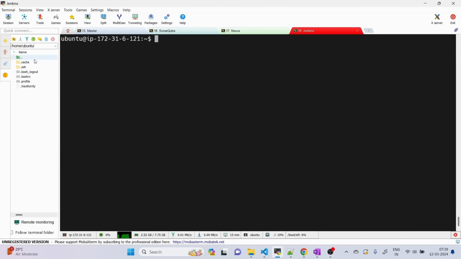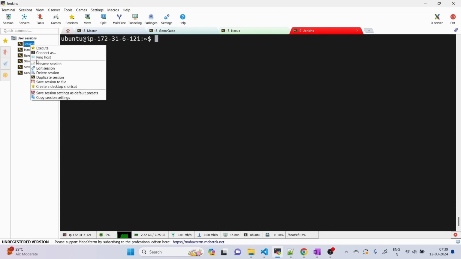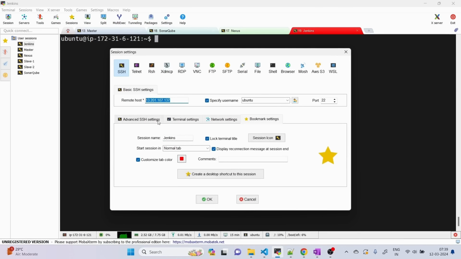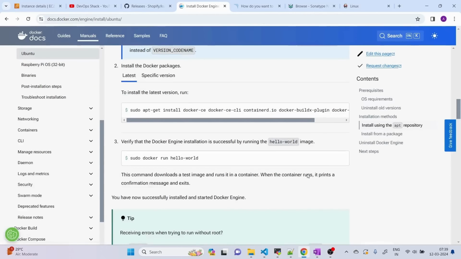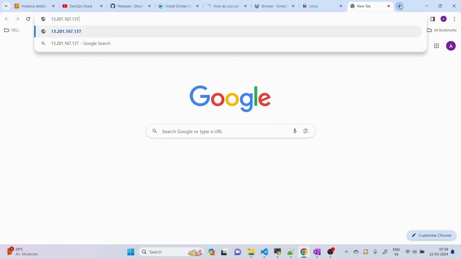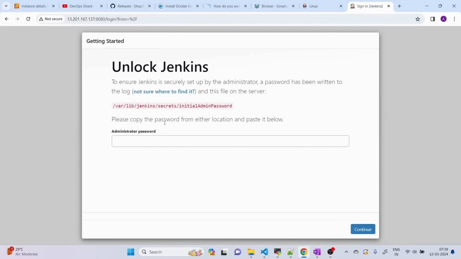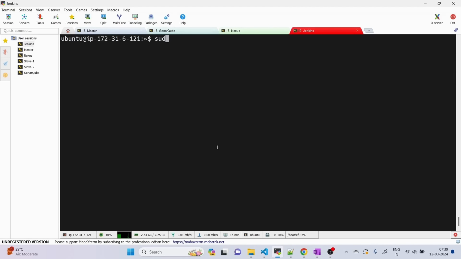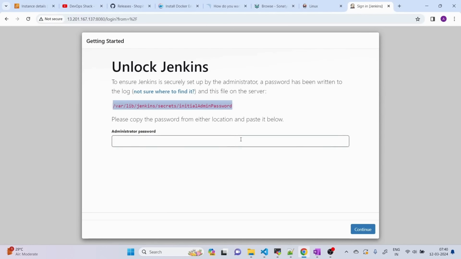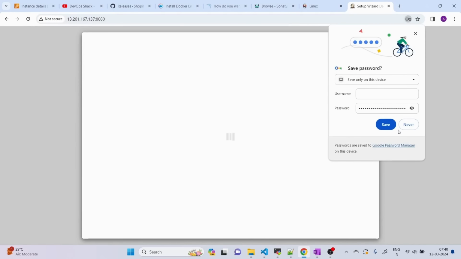Now we can access Jenkins as well. I can get the public IP address of Jenkins from here. Copy the public IP address, go to the browser, paste it here, and it is running on port 8080 by default. In order to access Jenkins, we need to get the contents of the initial admin password. I'll copy this, and here we need to use sudo because it requires elevated permissions. I run sudo cat and the file path, and this is the initial password for Jenkins. I will copy this, paste it here, and click on continue.